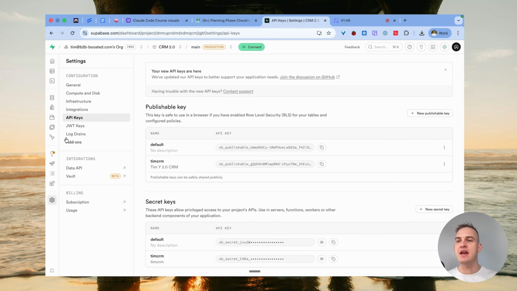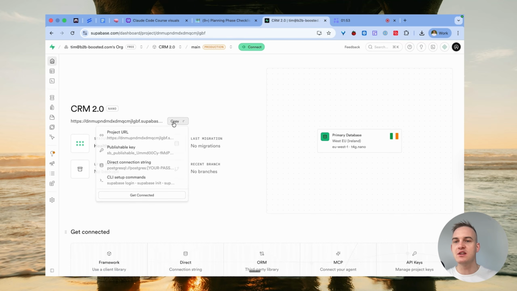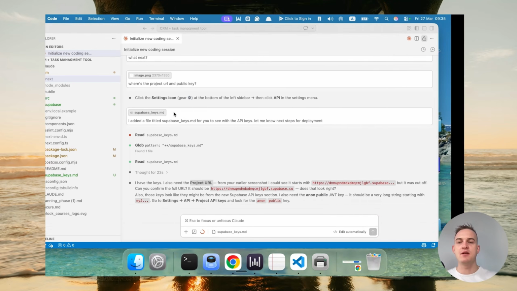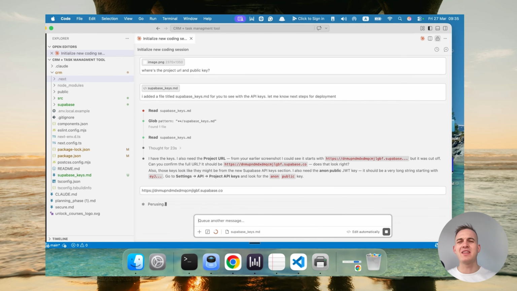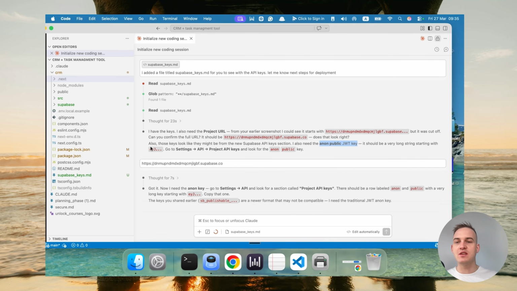So all we're going to do is head into the actual project overview. And then you can see over here, CRM 2.0, we can just copy the project URL over here by clicking into it. And then I'm just going to paste it over here because I think it's completely fine to share the project URL. It's also asking for the anonymous public JWT key. It should be a very long string starting with eyJ.